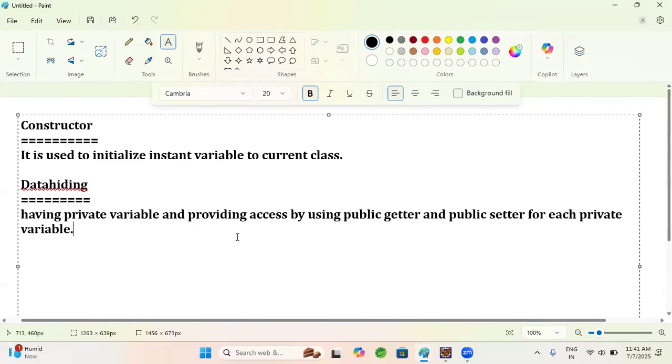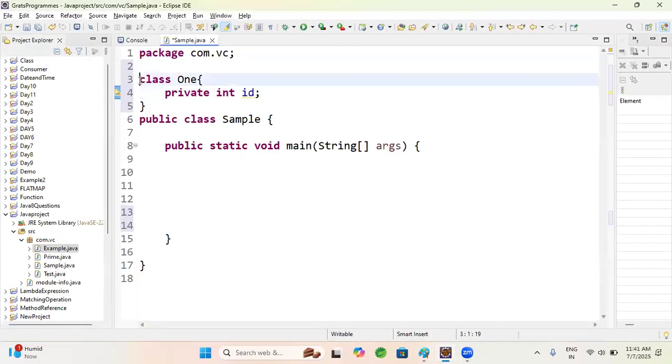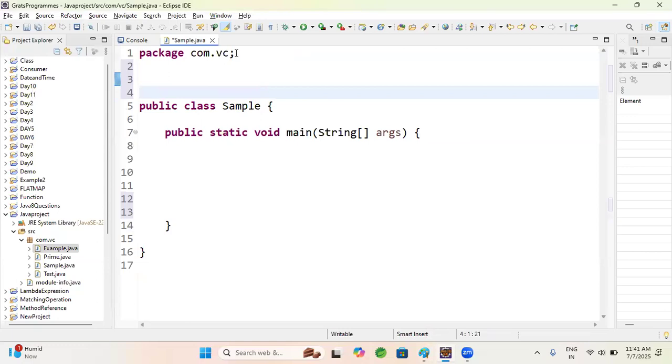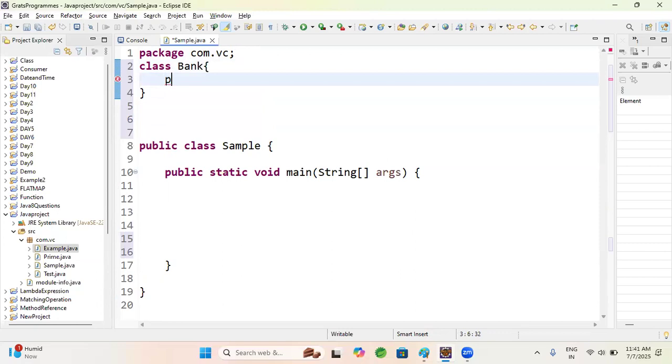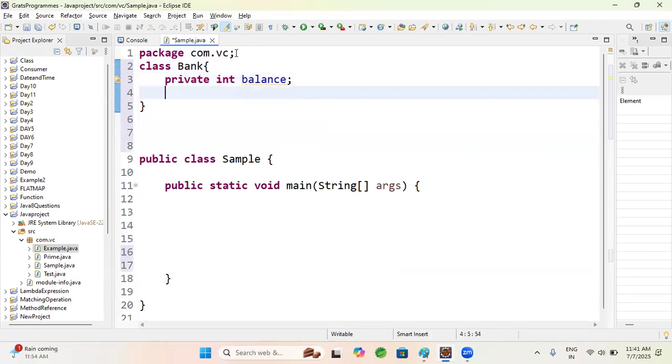Now let's go for one or two examples on getter and setter. Based on the bank, we go to the bank class, because bank data is so private. Let us write code on that. I have one class, the bank class, and I have one private variable, private int balance, an int data type of balance.